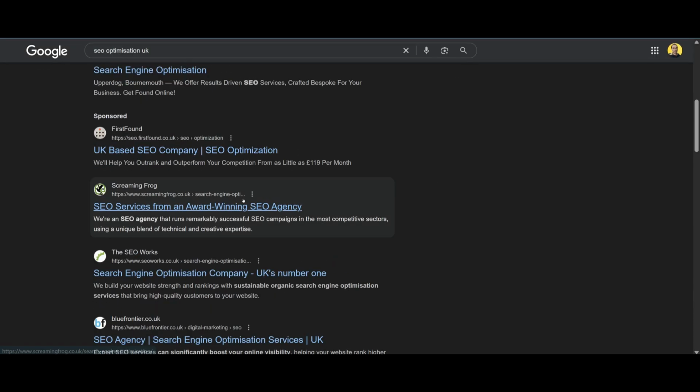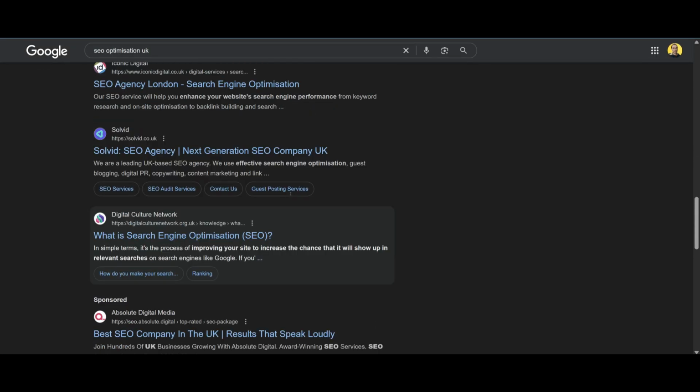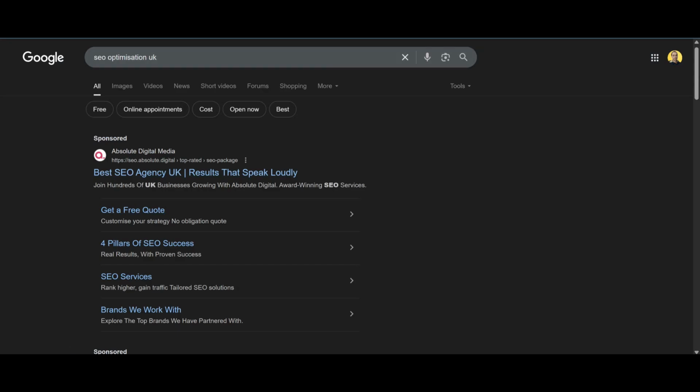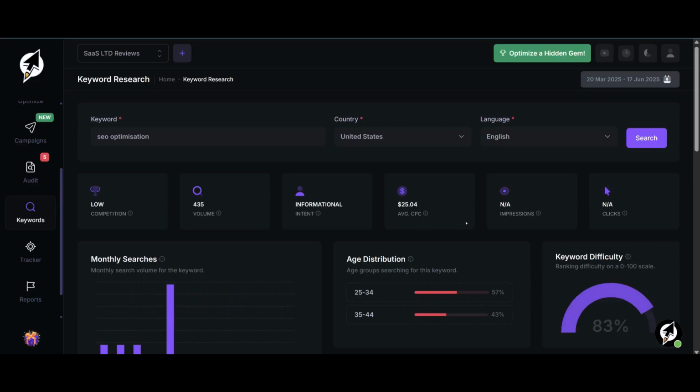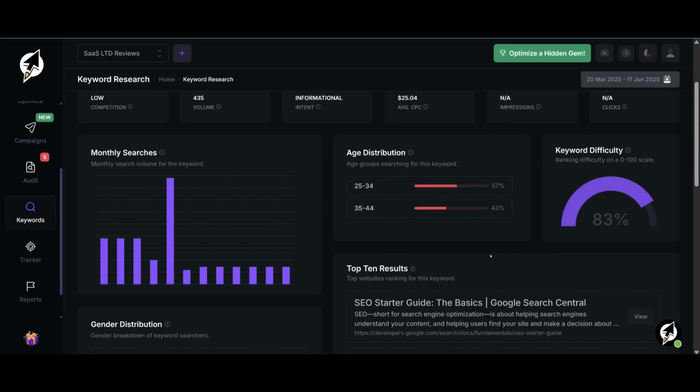You can also search Google and you will see the top 10 or 15 results for that particular keyword. So it's really nice they have this keyword research implemented into their system. It might save you going to other tools or paying for other tools.